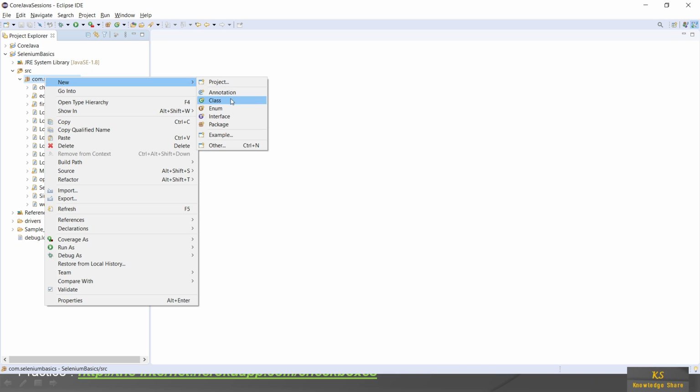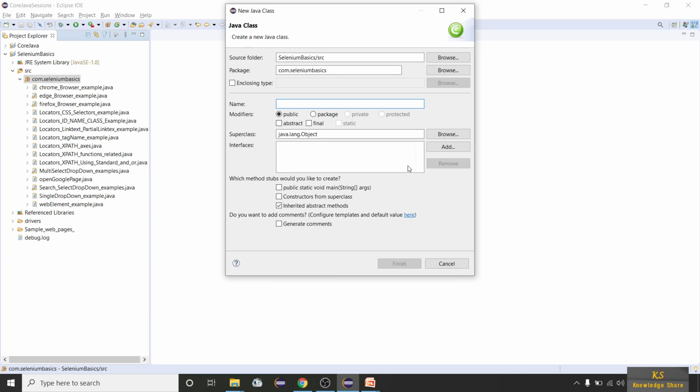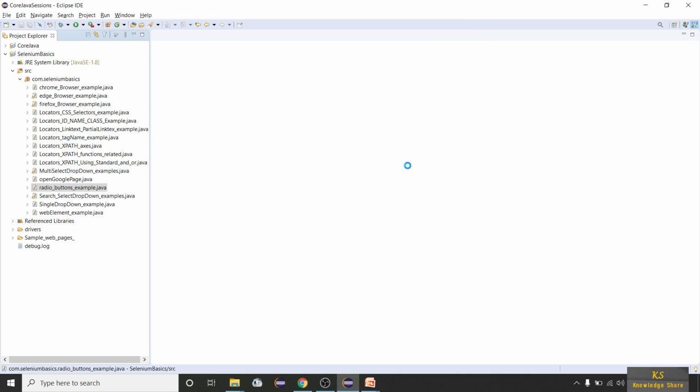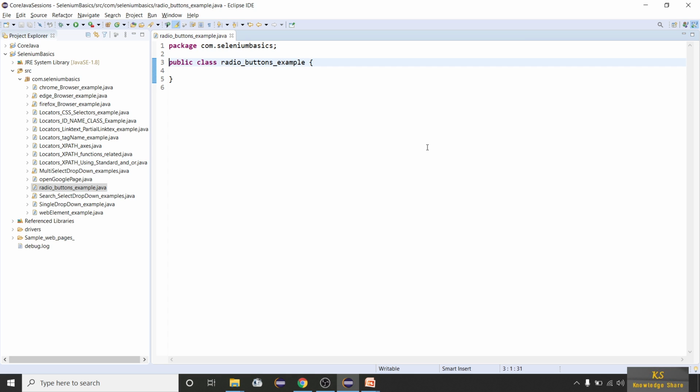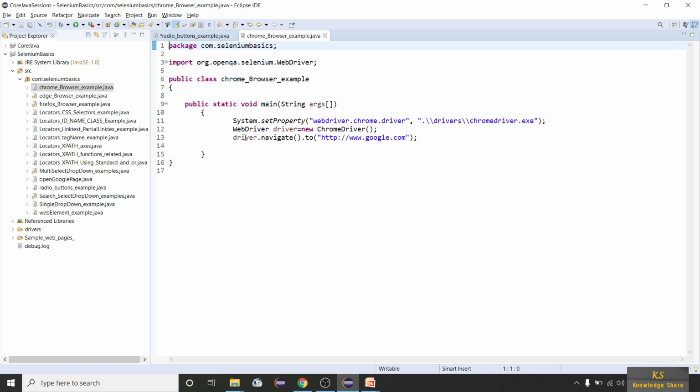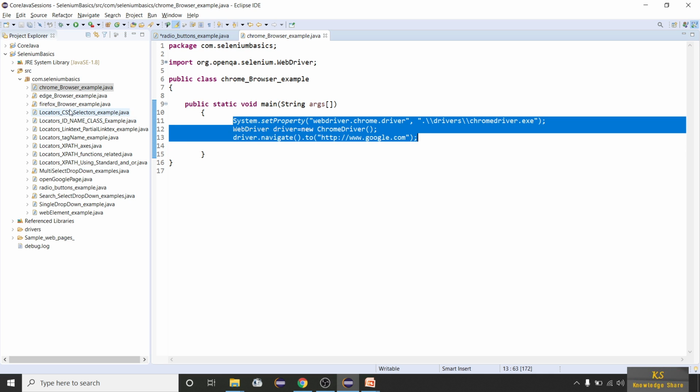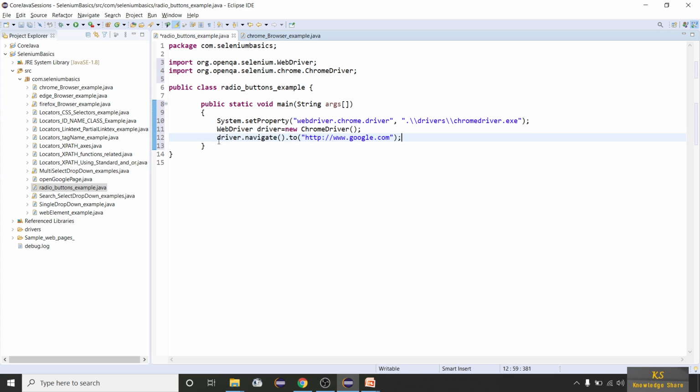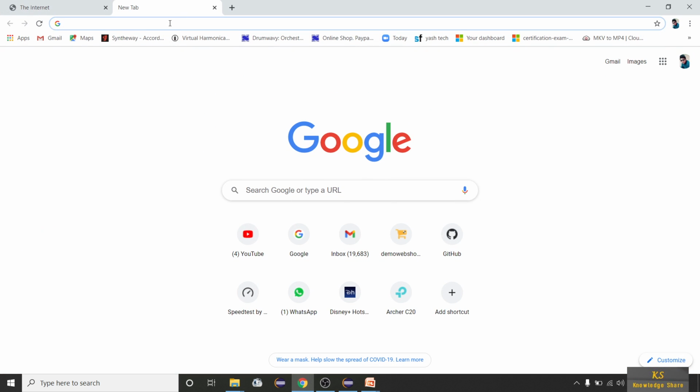Let me create a class here. I'll call this class radio buttons example. Okay, so let me write the main method. As usual, let's take what we did previously. Let me take this, simple. I'll be doing this for radio buttons.